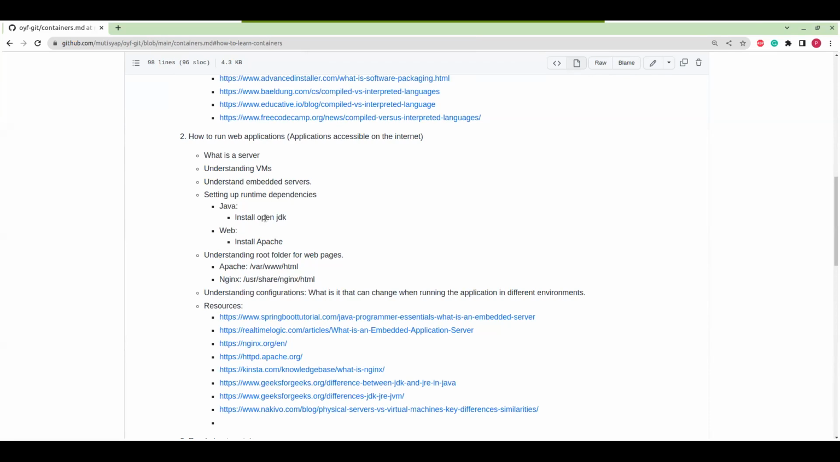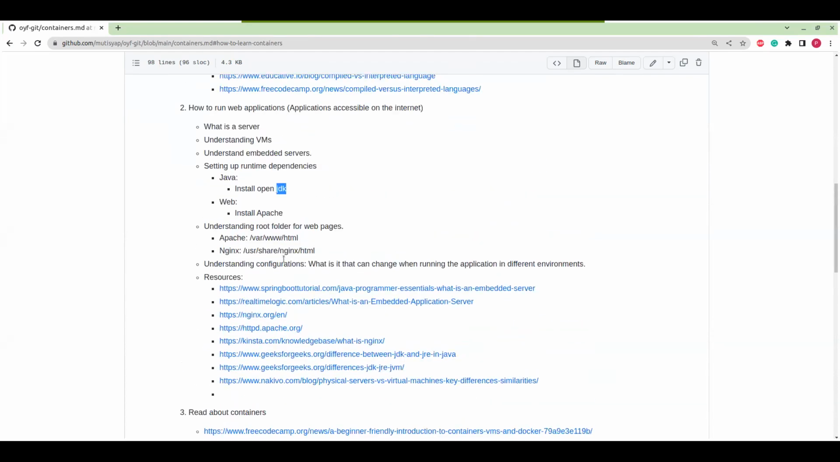Now this is a mistake. And I've put some notes here. If you go to Java, I wanted you to at least understand the difference between JVM, JRE, and JDK. Now, in case that confuses you, please go and get yourself unconfused.